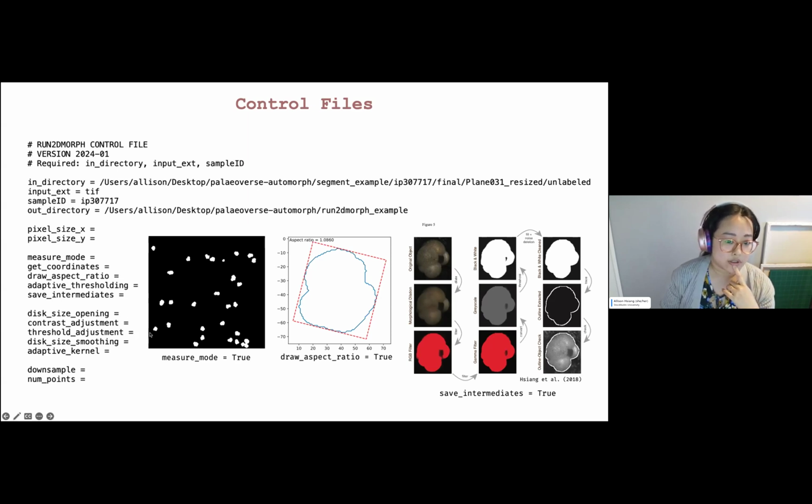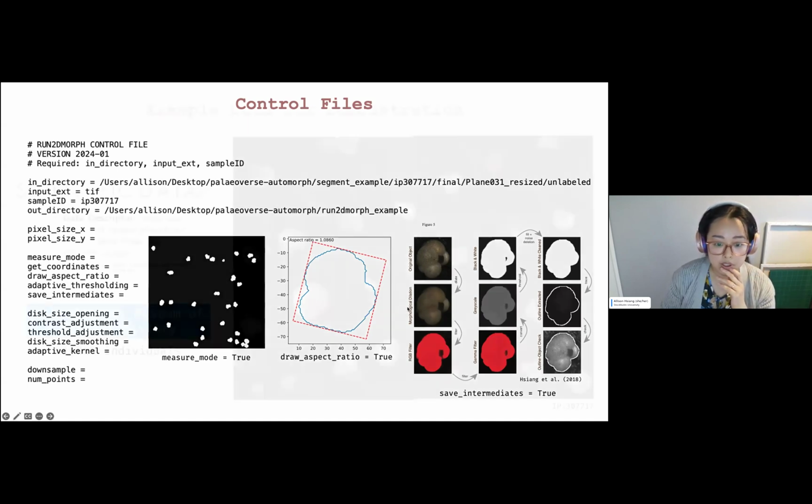So adjusting these parameters are what the rest of these things are, which I won't go into detail about, but if you have any questions, let me know.